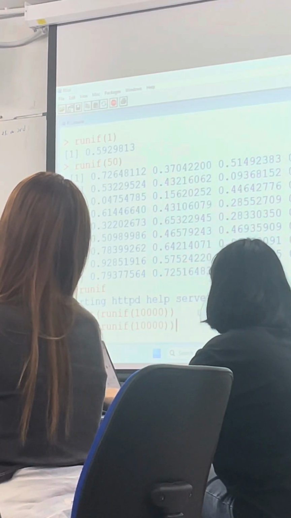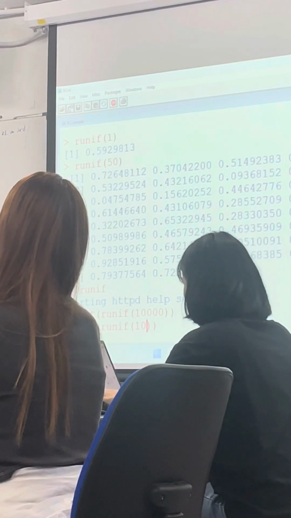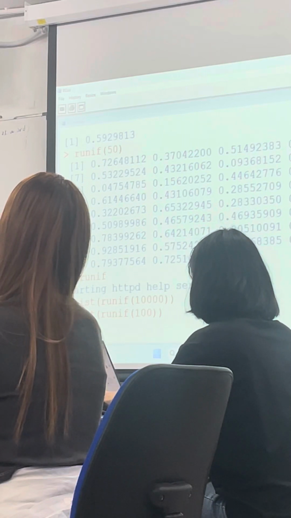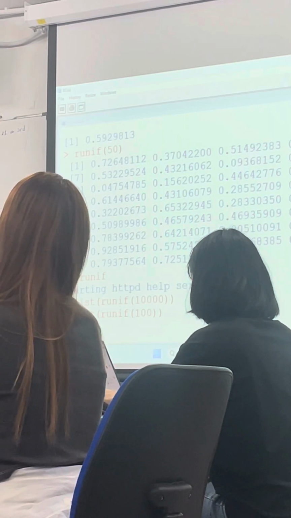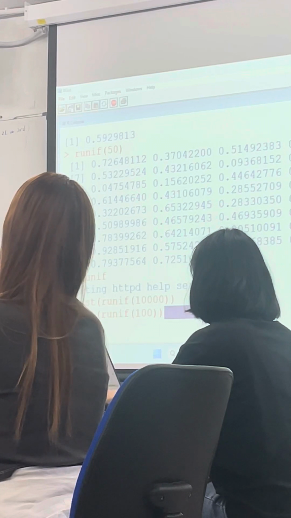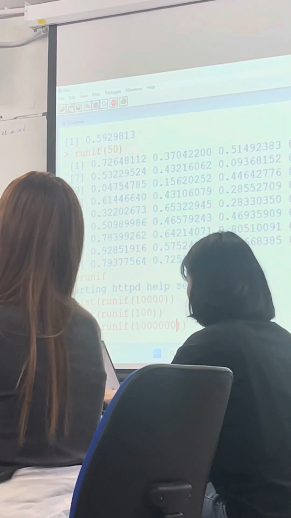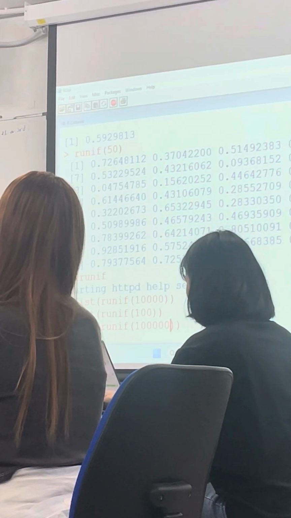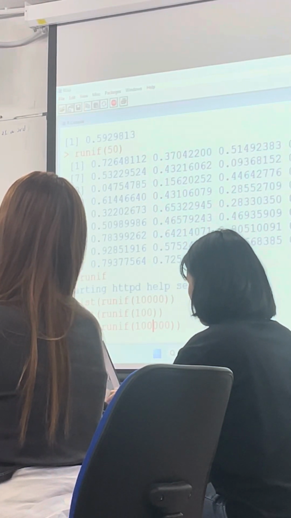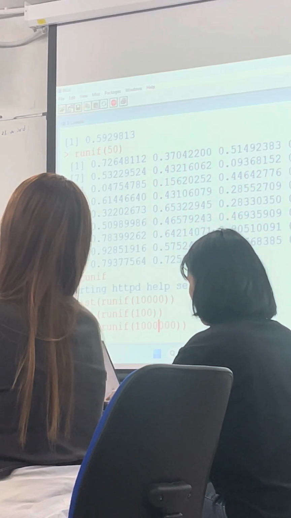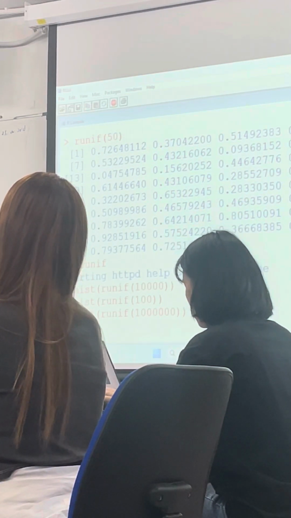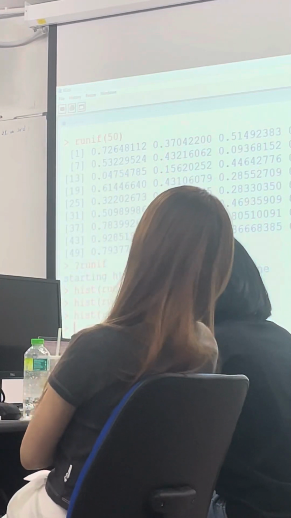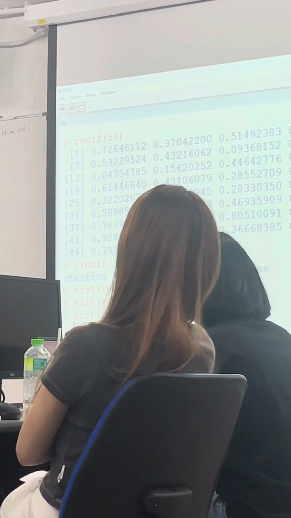Now let us see for a smaller number, maybe I get 100. Okay, 100, the uniform doesn't look so uniform. As we all learned about the law of large numbers here. So let's say we want to have 10 million. I think that is too big. Maybe 1 million. Okay, 1 million, it looks almost perfectly uniform.